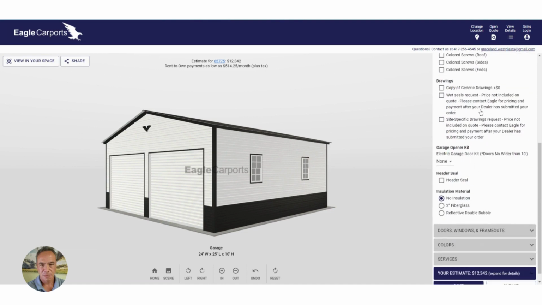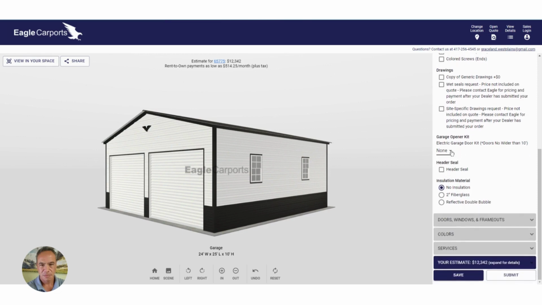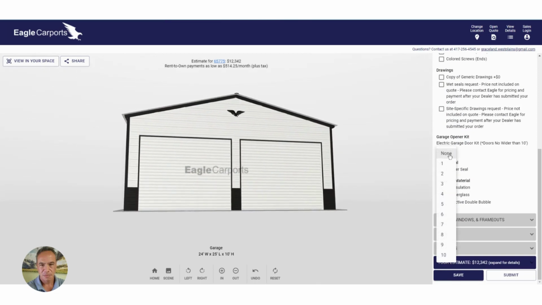We also offer engineer certified drawings, and those prices are going to change, because if you ask for an engineer certified drawing, there's extra time involved and there's an extra cost, and that's not going to show up over here on your price quote. Garage door opener kits. If you've chosen a building that has garage doors, then you can choose to get the electric garage door kit. Otherwise, they're just standard manual roll-up doors. But this building has two roll-up doors, so I'm going to choose two electric garage door opener kits, and the price changes accordingly. And then you can choose insulation options.